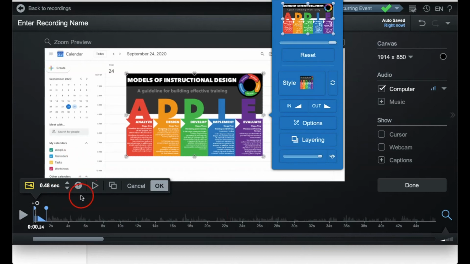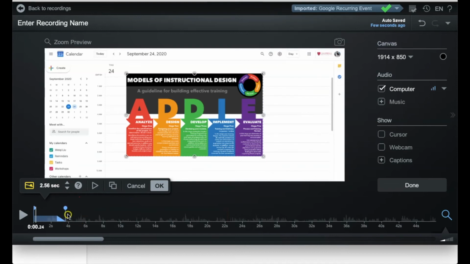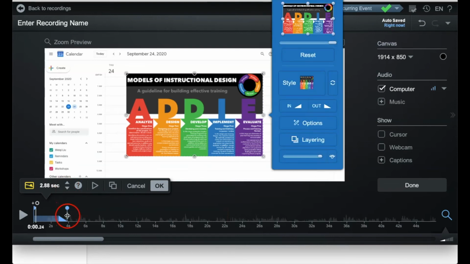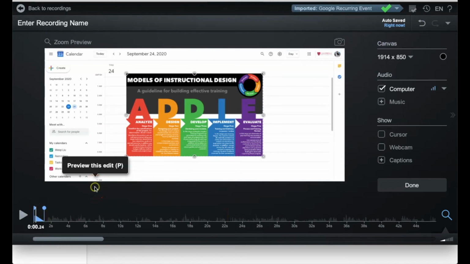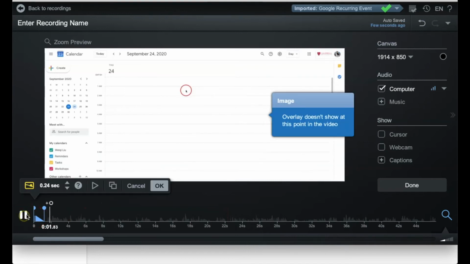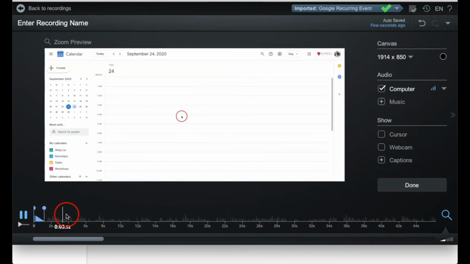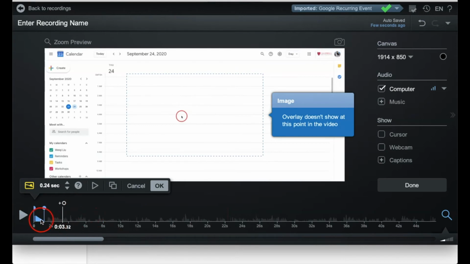Now, this image is added, and it only has 0.48 seconds. You could definitely use the arrows on the panel to make it longer or shorter, instead of dragging these dots here. Both ways could work. And then you could hit the play button to show how it works. So that's how it will show up.